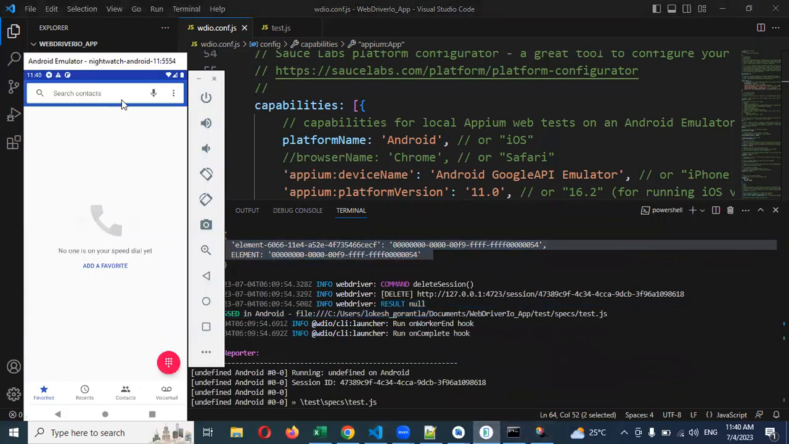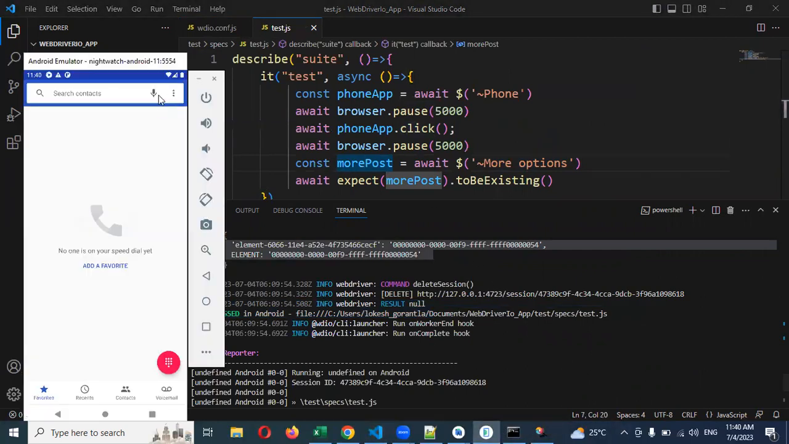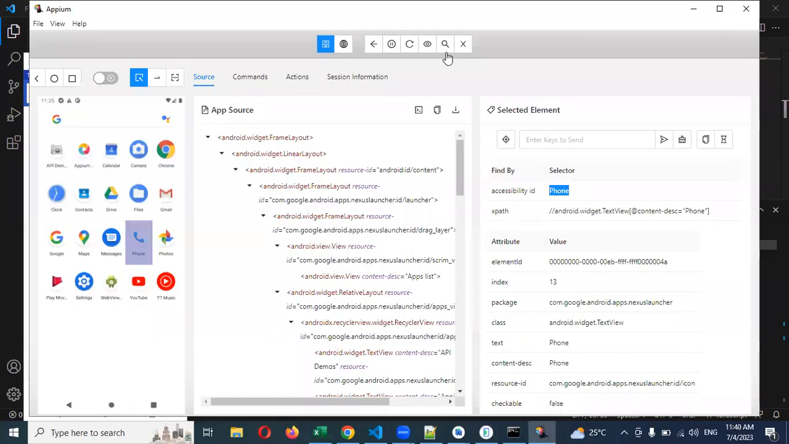Now you can see it is clicked and verified. If you want to click this particular one and see the history and settings, all that we can also do using this operation. You just need to use more options dot click, then verify whether those elements are present or not. Now you can see these options like this.